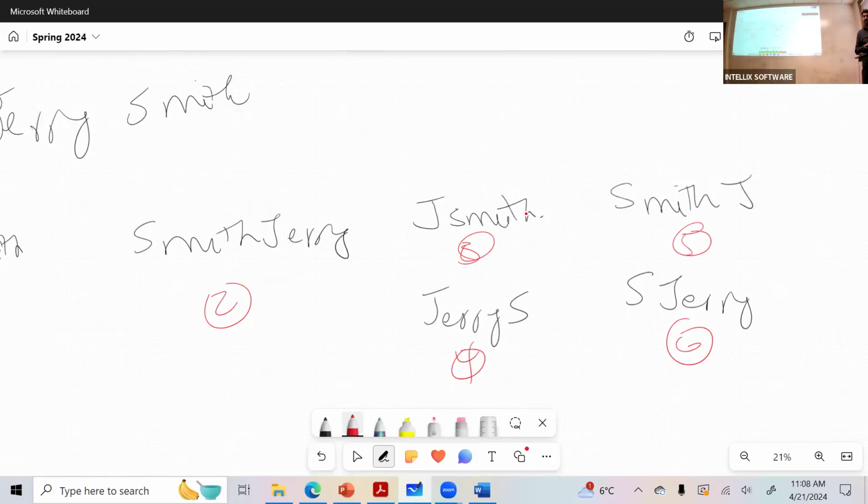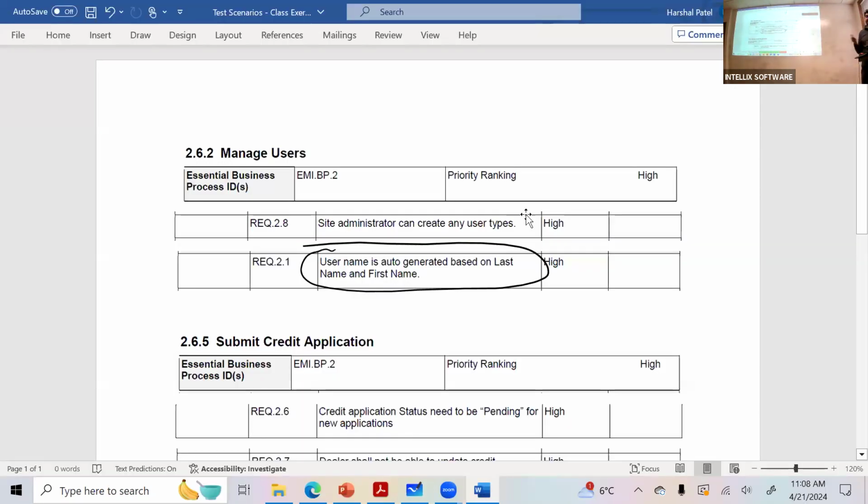I think it's supposed to be generated with the capital letter. I don't know. What does it say? It's supposed to generate with capital letter. Username is. Does it say? No. So, what is the first rule I said? You don't come up with your own requirement.